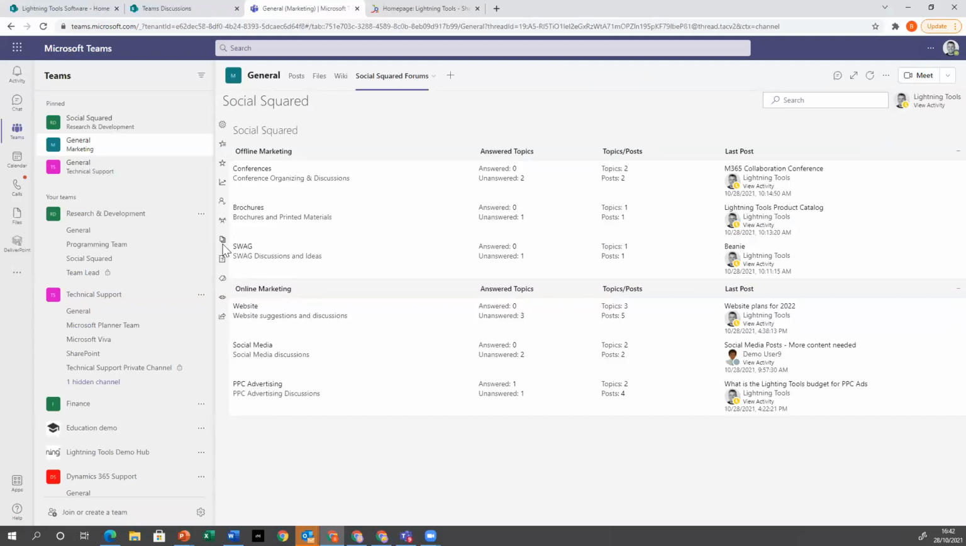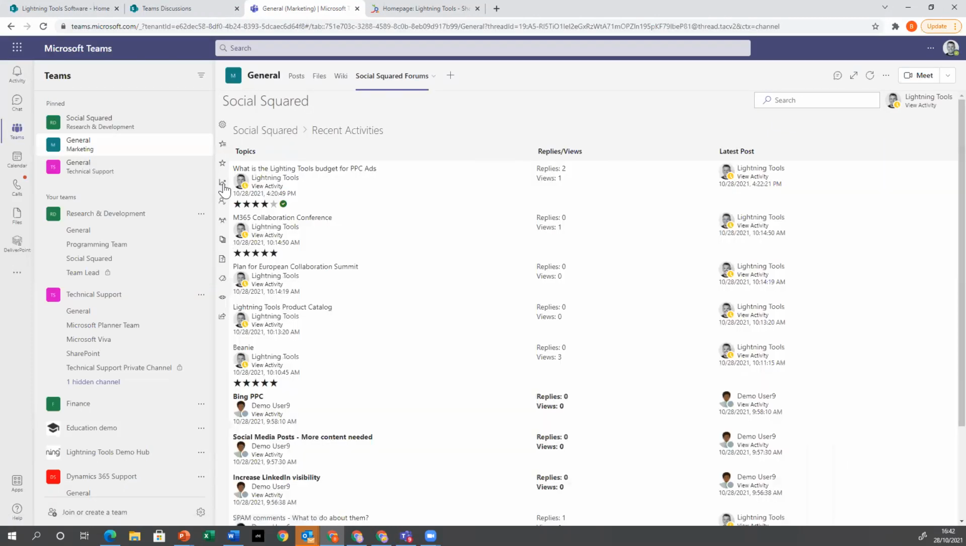So along the left-hand side here, we've got all of these different views, and depending on the type of role that you do, if you're somebody asking questions, this view in itself is probably going to be the most useful one. But if you're a subject matter expert and you're coming in and replying to people, then it might be that the recent activities is the best one.